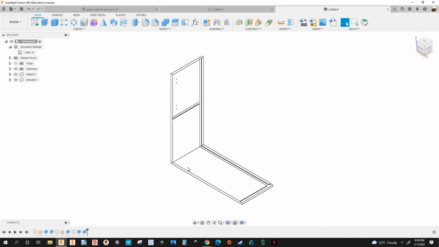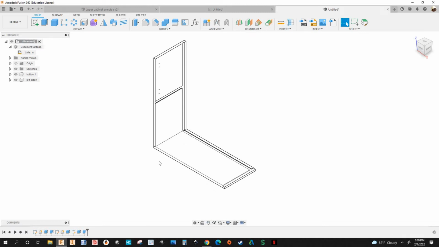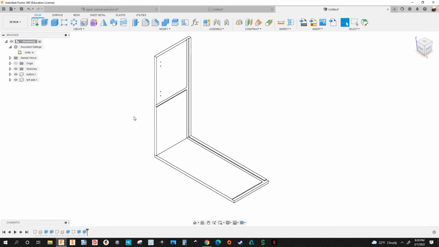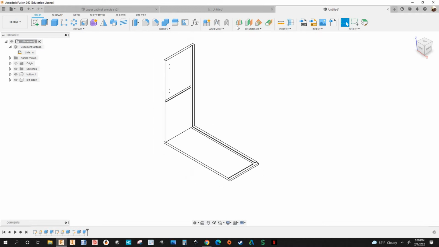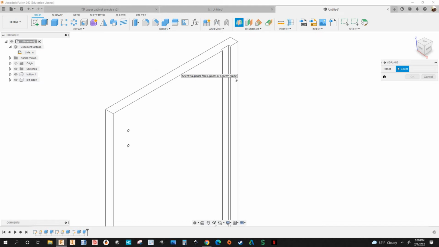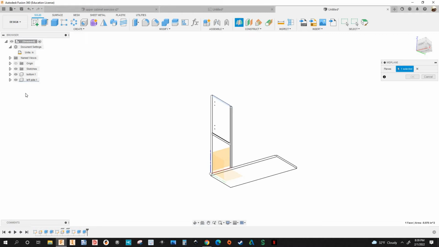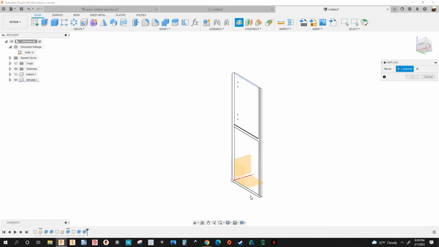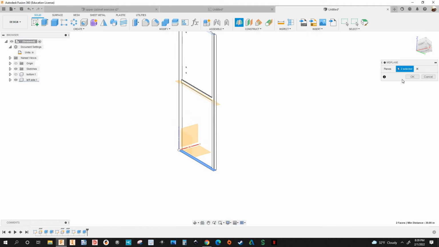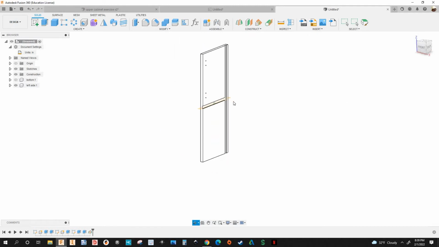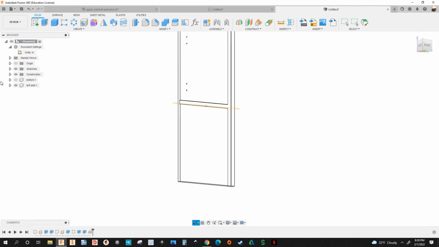Okay, now I'm gonna create the top panel. I'm not gonna create this from scratch. I'm just gonna mirror it. Okay, so I'm gonna create a big plane right here, going across, and I'm gonna go up here where it says mid plane. Okay, I'm gonna select this top face. I'm gonna rotate the model. I'm gonna turn off the bottom panel and select this face there. Click OK. Now I've got the mid plane created, right?